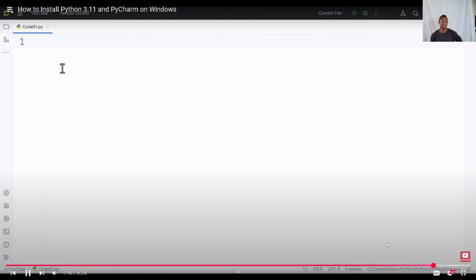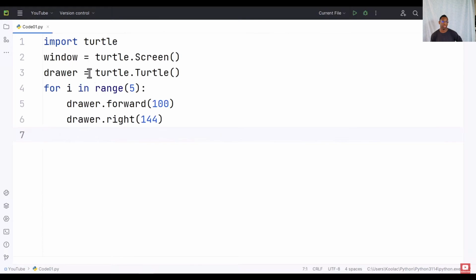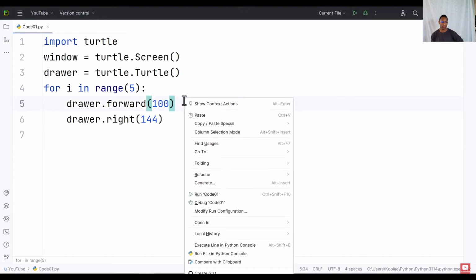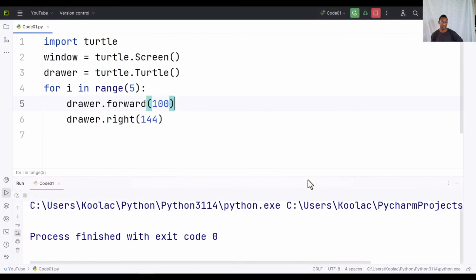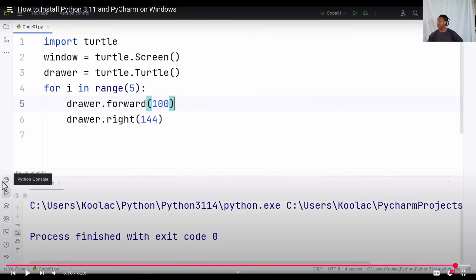And now let's paste a sample code, and this code is for drawing a star. So in order to run this, I should right click in the middle of this page, and I should click on this, run code01. Code01 is the name of my code. You can see its name is code01, and I want to run code01. So I click on this, and you can see it's drawing the star. That's it.